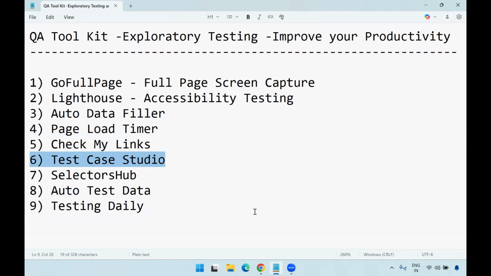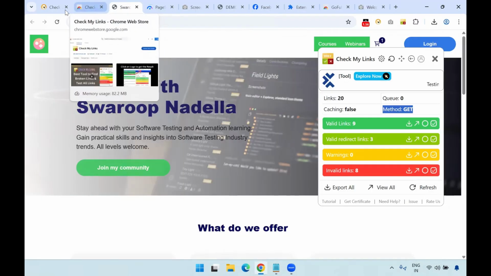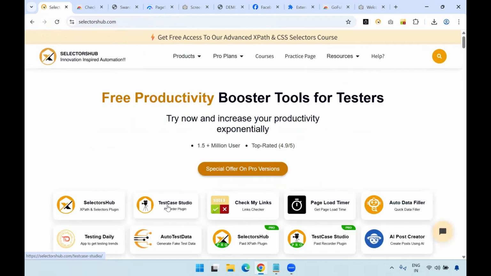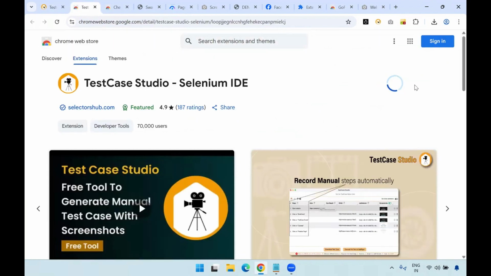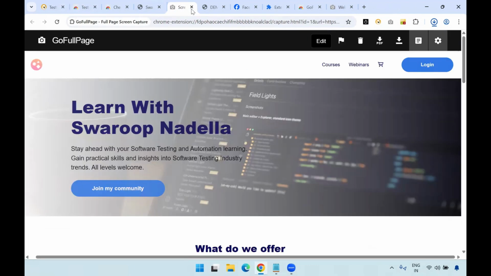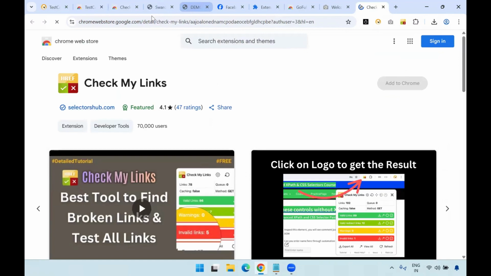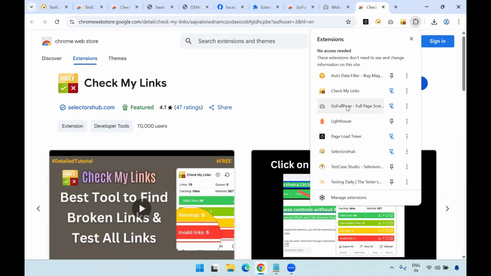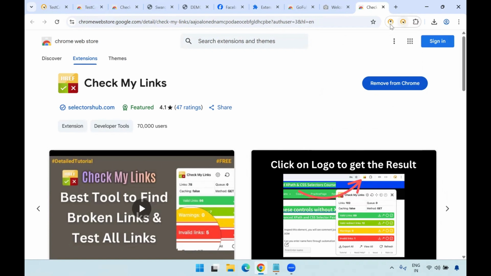And the next one is Test Case Studio. This is a test case recording tool. So if we go back to Selectors Hub, Test Case Studio, let's go to this and add to Chrome. So I am clicking add to Chrome, add extension. The previous windows I am just closing. So Test Case Studio is already added and let me unpin the other tools for now. Test Case Studio is this icon.